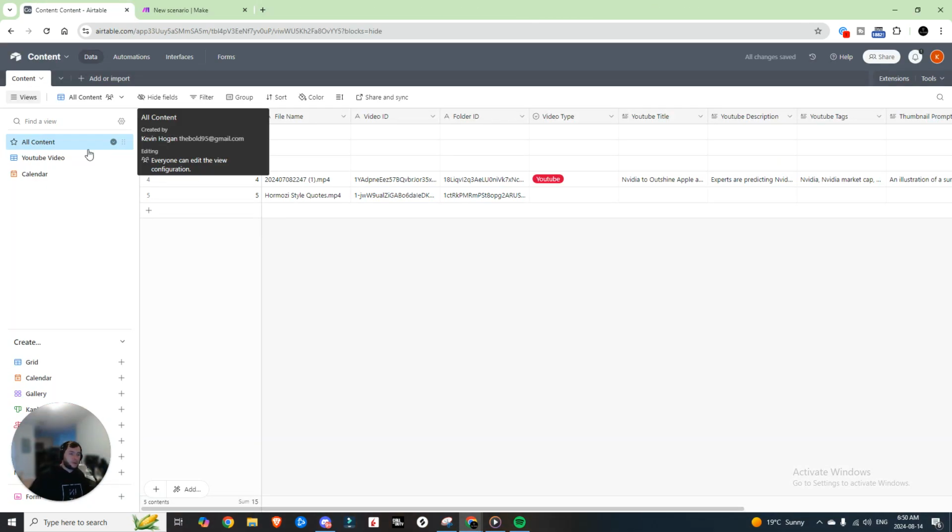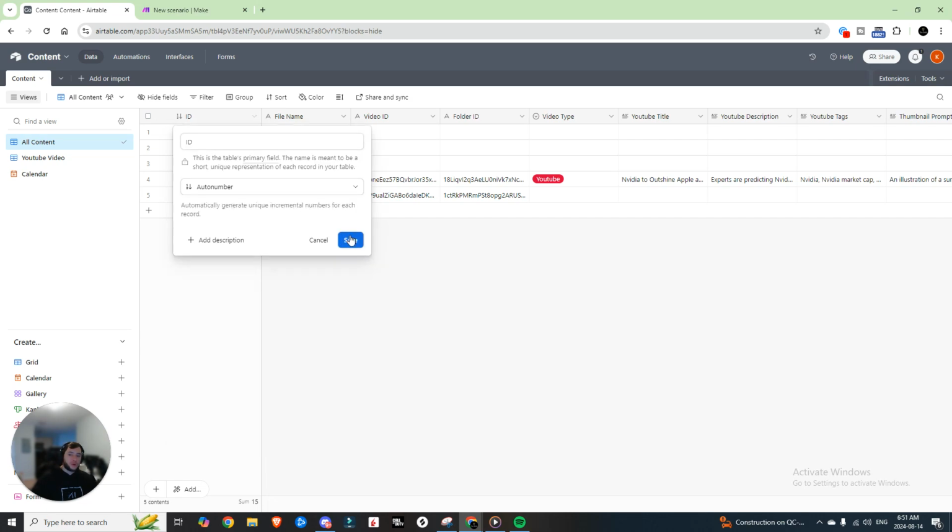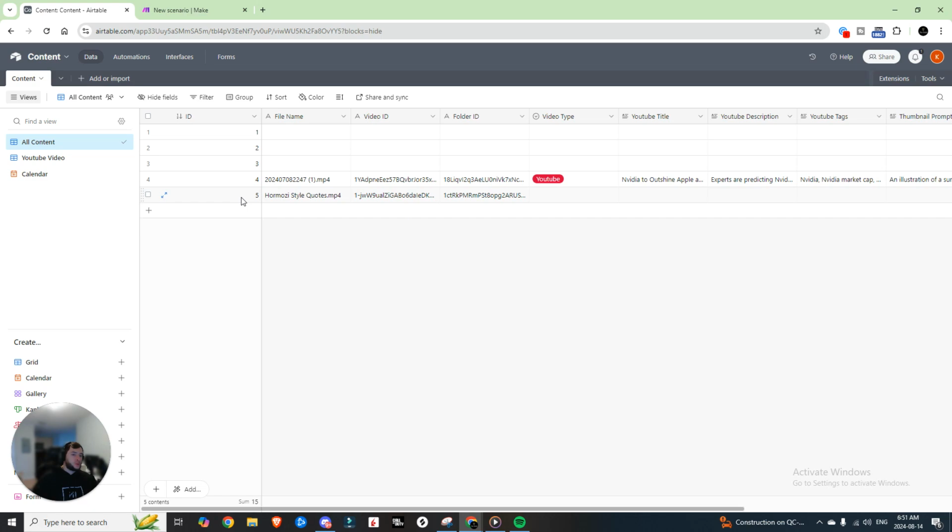Alright guys, so you're going to go ahead and create a new base. That base is going to be called content, and you are just going to want to create this view. We're going to call it all content. So if you're starting from scratch, just name this grid view to all content, and then we'll dive into the other steps after. So the first thing that you're going to want to have is an ID. ID is just a simple auto number, so go ahead and add that in. This will assign a unique ID to every piece of content that will be added to this.